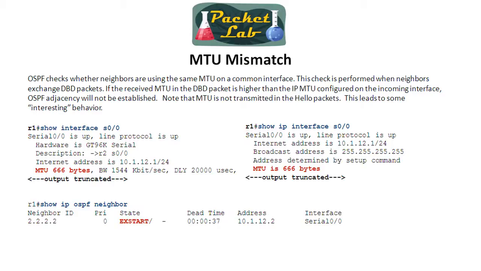So that's where it comes into some interesting behavior, and you will pound your head on the desk because MTU is not something that you commonly think about when you're troubleshooting OSPF. And this will more often happen in the switching world than it will on routers.